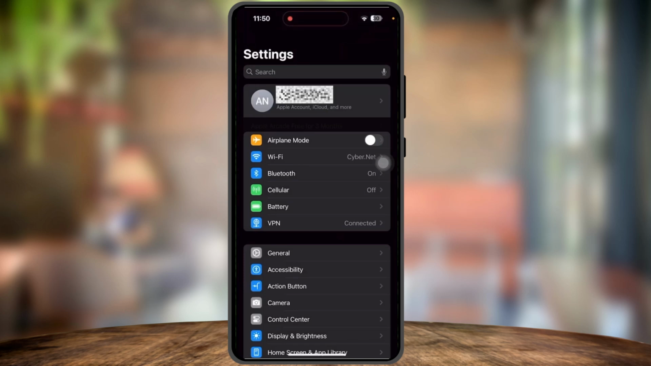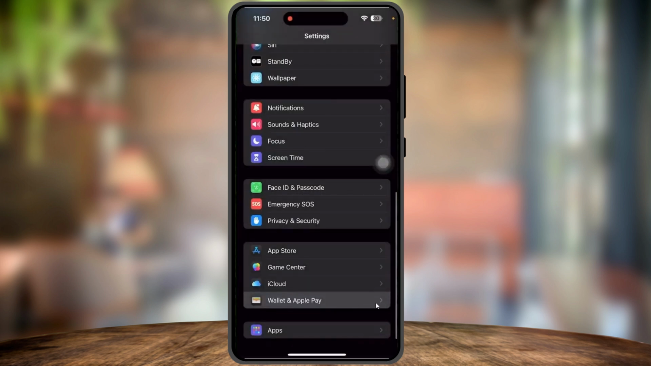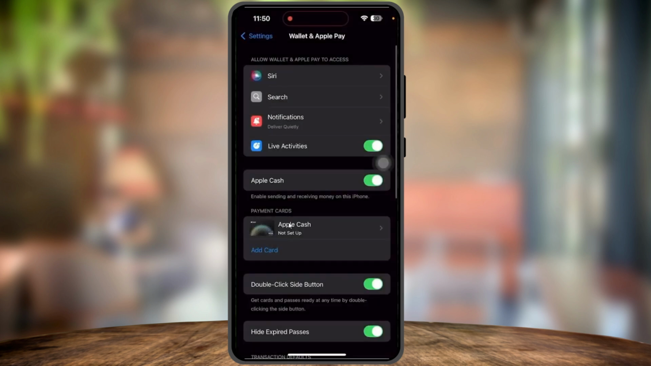In this video, we will learn how to clear your Apple Cash transaction history in 2025. First, open up the Settings app on your iPhone. Now scroll down and search for Wallet and Apple Pay. Tap on it. Here you will see the Apple Cash section, which lets you send and receive money.